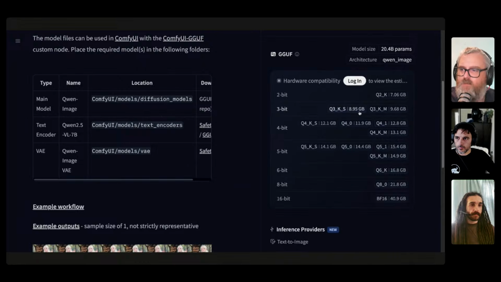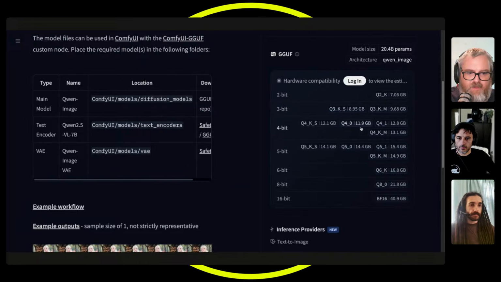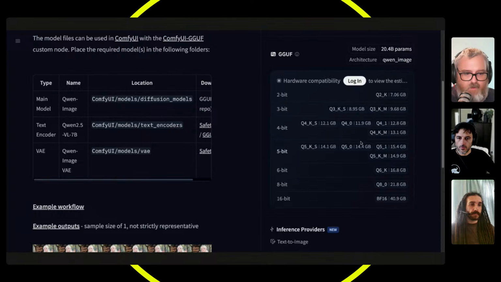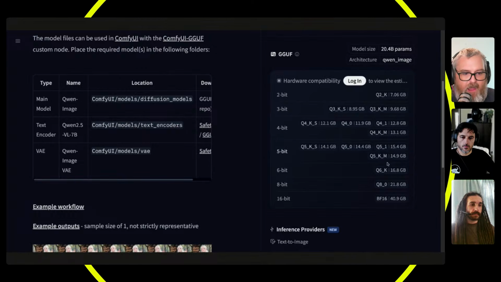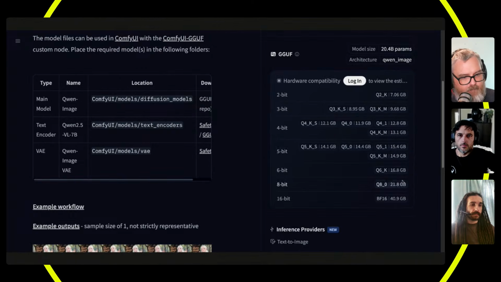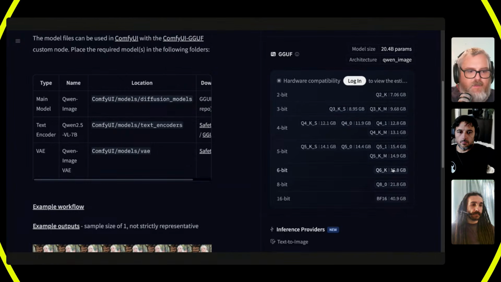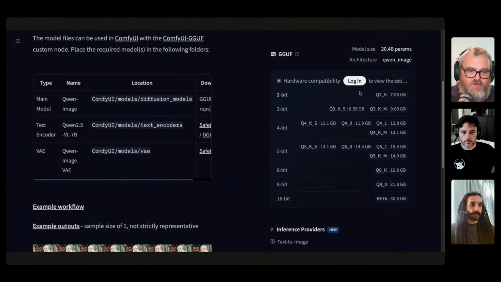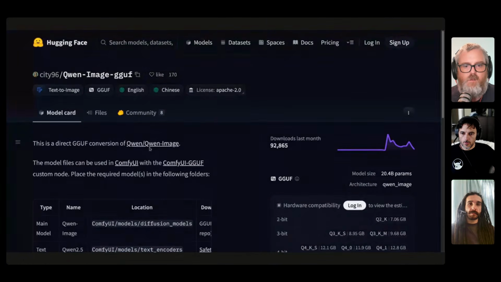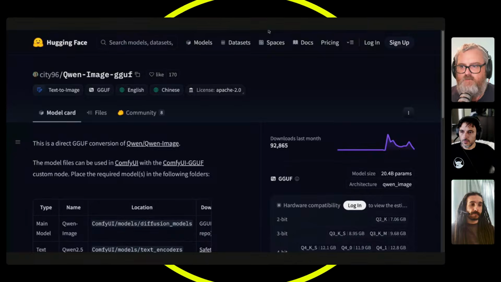More likely you'll have to do the 3-bit on a 12 gig, the 4-bit on a 16 gig, et cetera, et cetera. But do try it. It's worth a crack. Just download and give it a crack. These are really great because they let people with less VRAM actually do the thing. So yeah, that's super simple, and get that going and you're good to go.